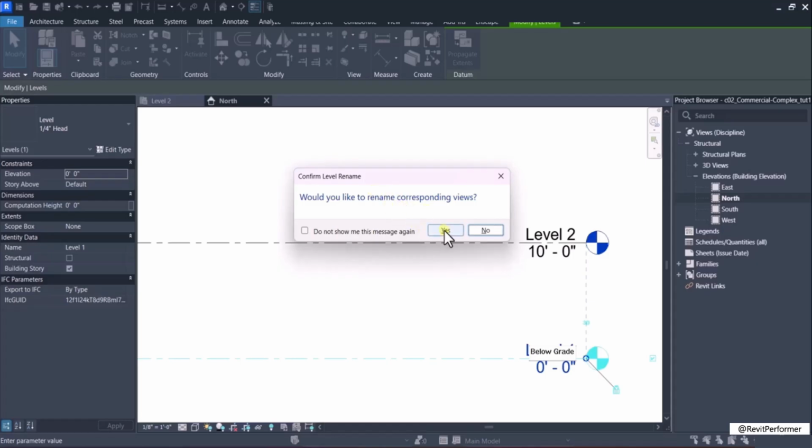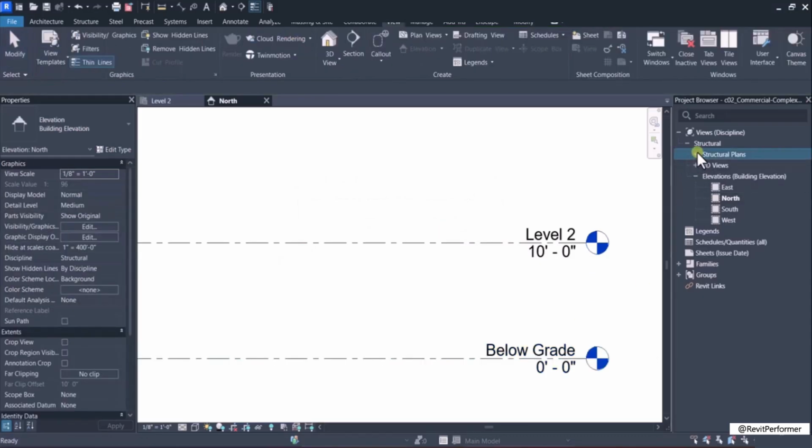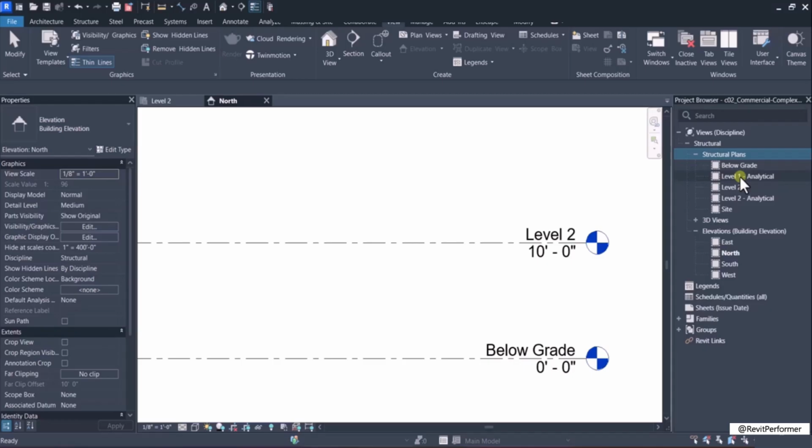Then choose the Yes button. The name of the level changes in the project browser. Also, notice that the name of the view corresponding to the changed level has been changed under the Structural Plans set in the project browser.